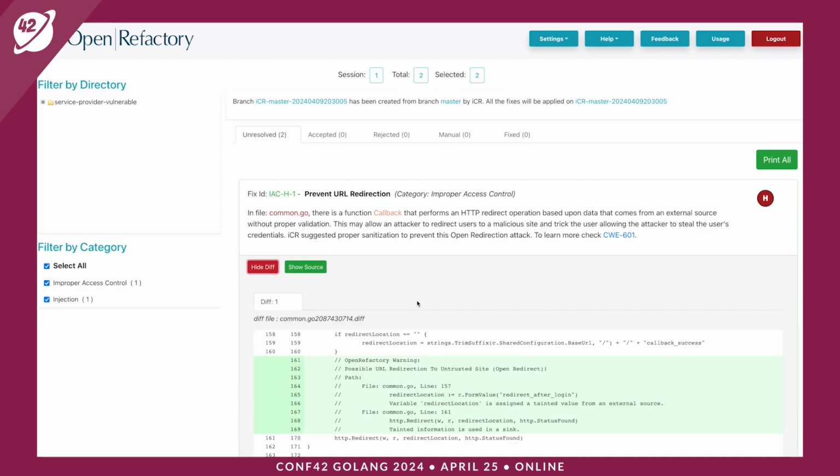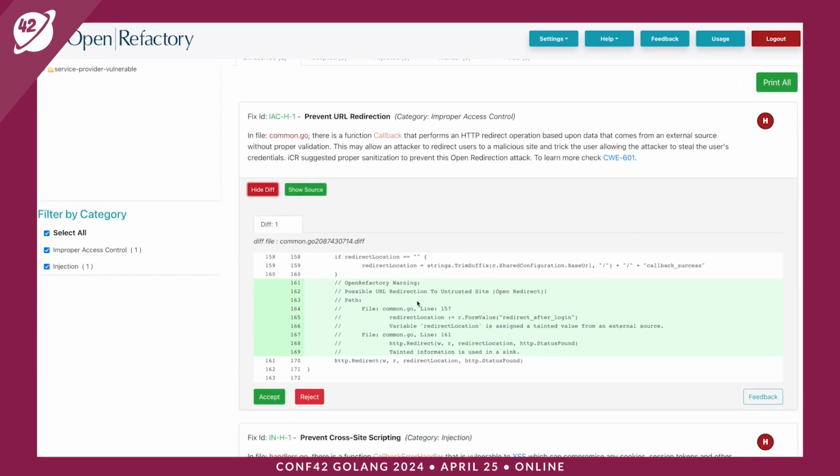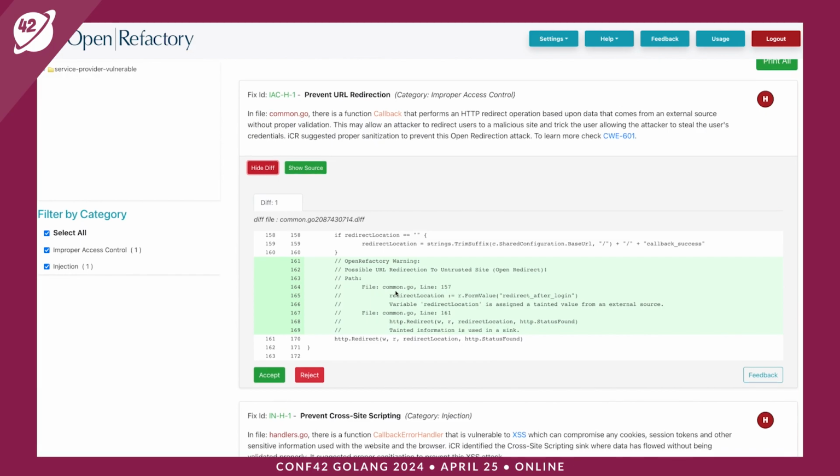If we see the output of the first bug, which is the open redirect, we see that ICR provides you a trace of where the taint came into the application and where it was exercised so that the open redirect will happen. In this case, ICR was not able to synthesize a fix.